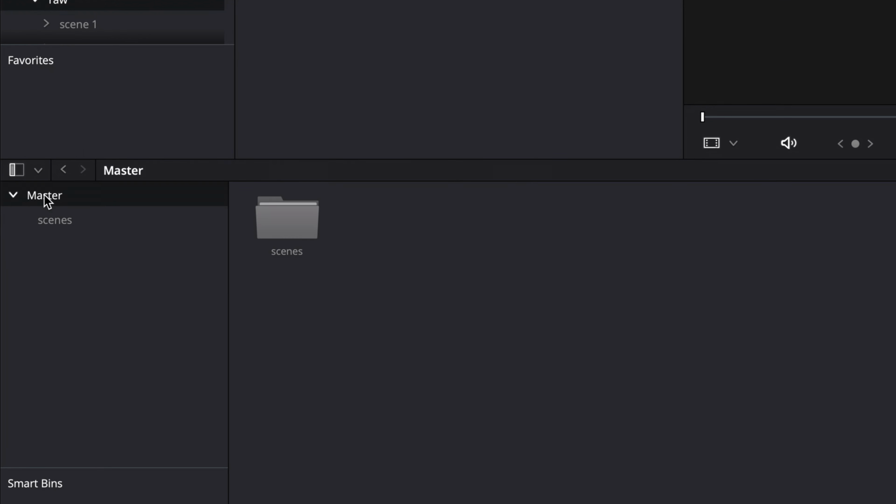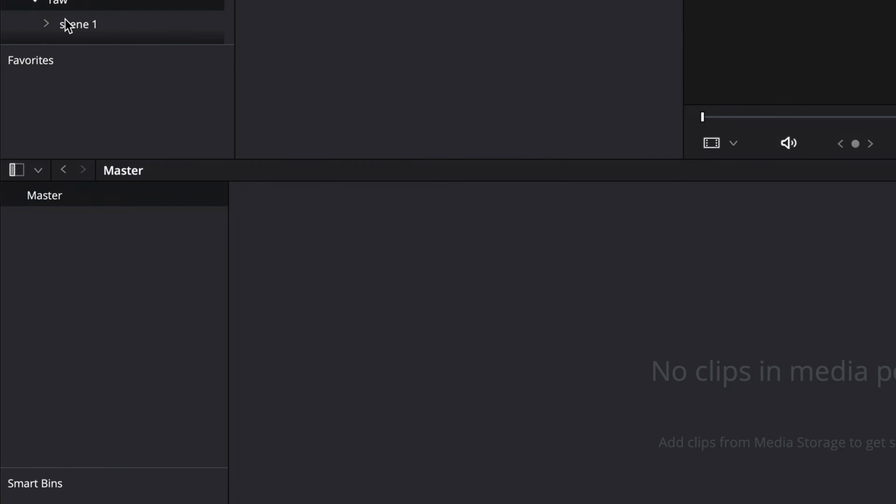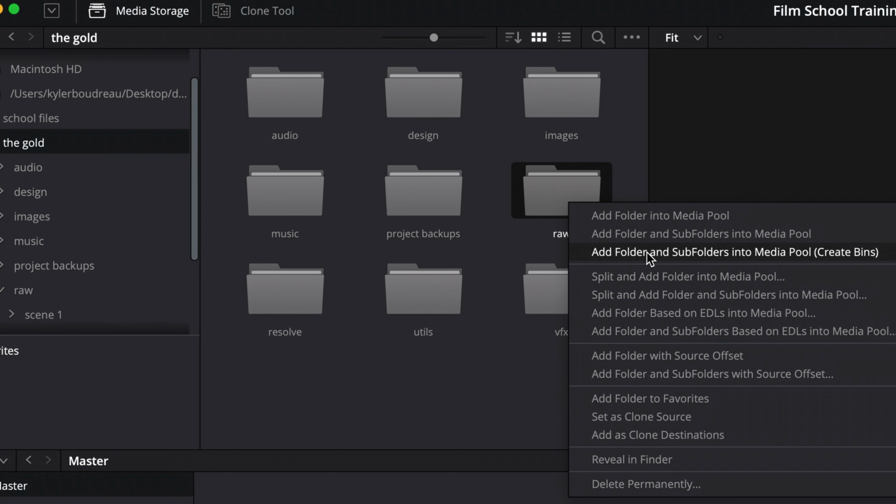I'm going to click on Master. In fact, I'm just going to delete the entire Scenes folder, which will remove any bins I created within it. Okay, so we're back to the start. I go up here to my media browser, click on my main drive for the film, and then right-click on Raw, and choose Add Folder and Subfolders into Media Pool Create Bins. Make sure you do the Create Bins option.